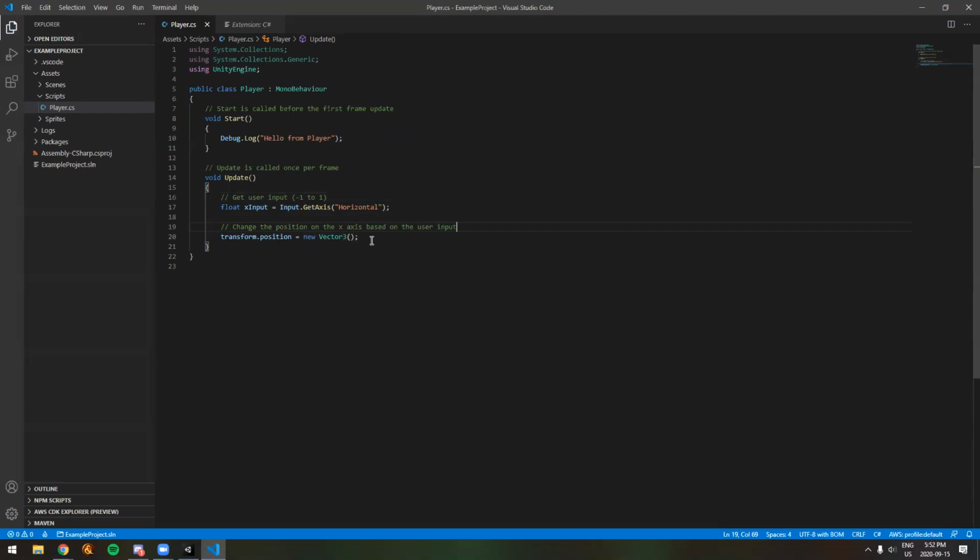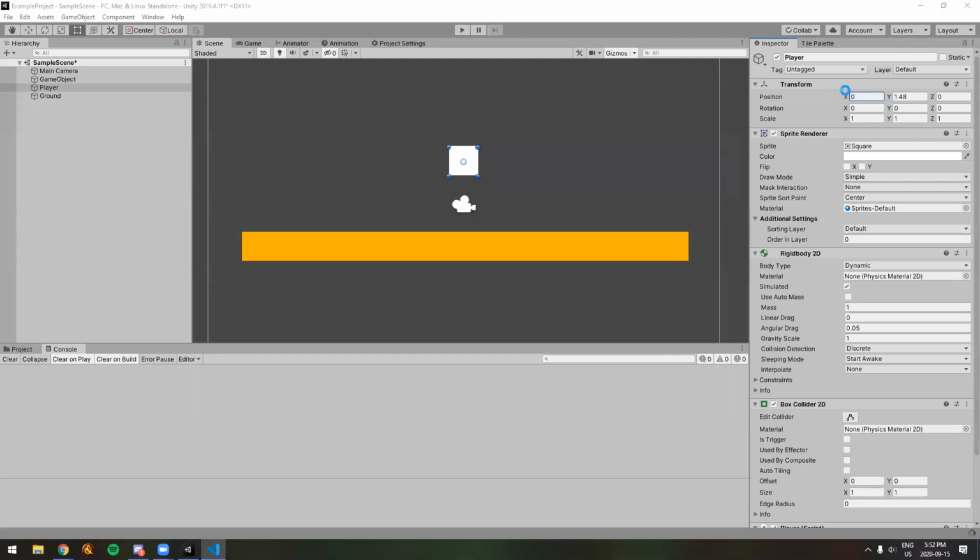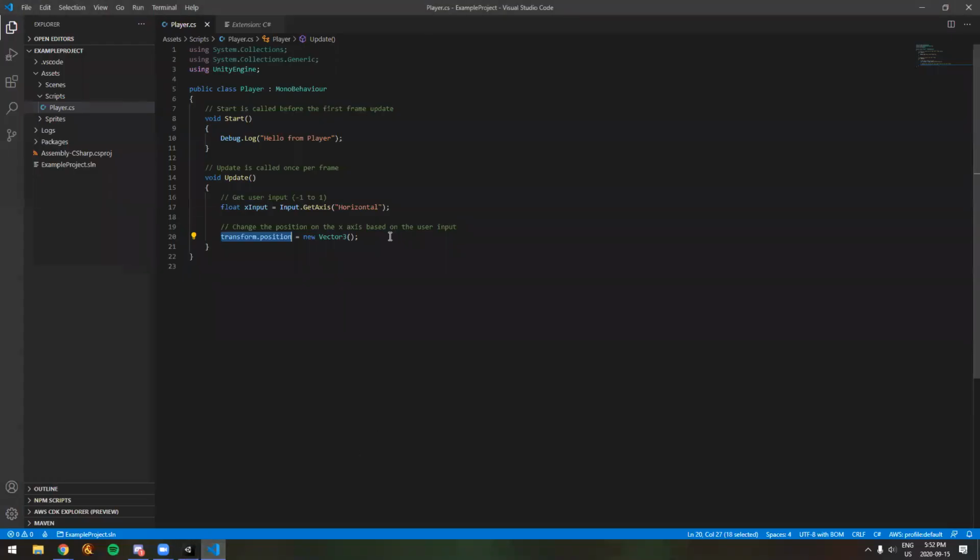So mathematically, what we're saying is take the current position. In our case, the object is at 0, right? Position equals 0 on the x. And we want to add to that or remove that. So in our case, we'll just say x input. Actually, in this case, we want to add to it. So we don't want to set it to 1 or -1. We want to add the input that we get from the key. And we don't want to move it in either the Y or the Z direction.